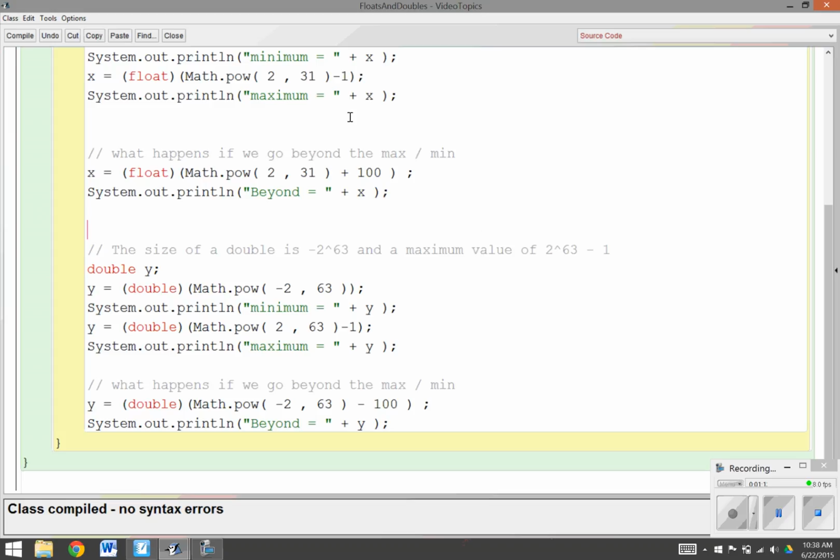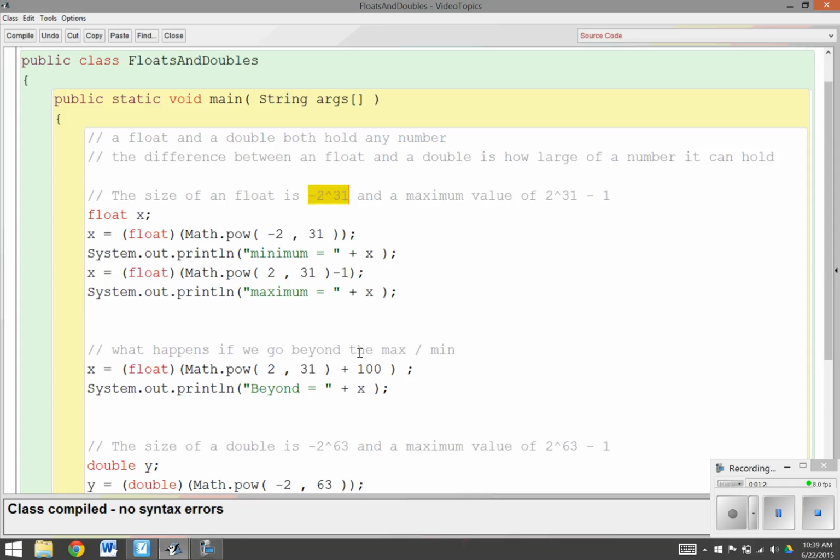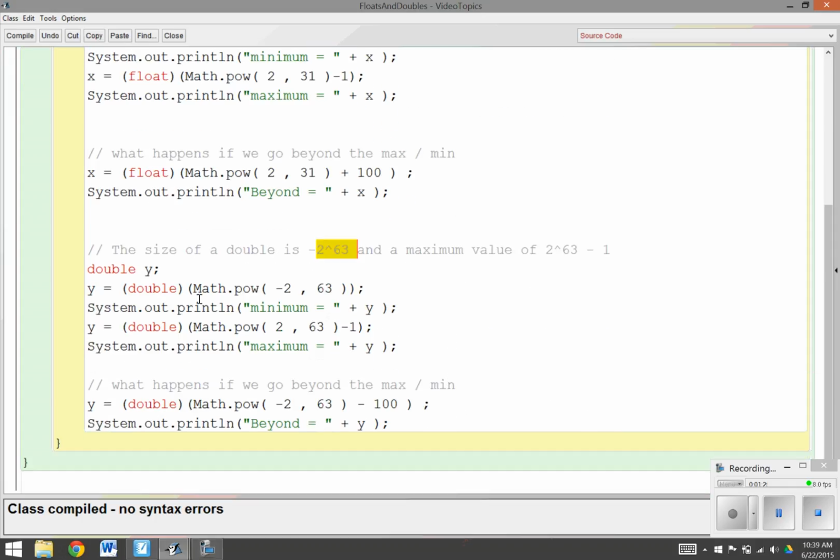Now, the size of a double is significantly larger. Its range is from -2 to the 63rd to the maximum value 2 to the 63rd minus 1. So that's significantly larger. Float was to the 31 power. Double is to the 63rd power, so significantly larger.